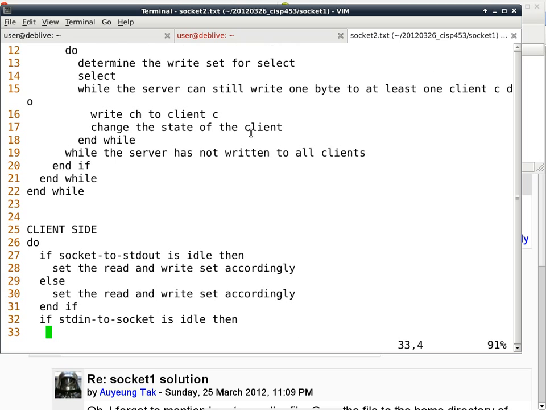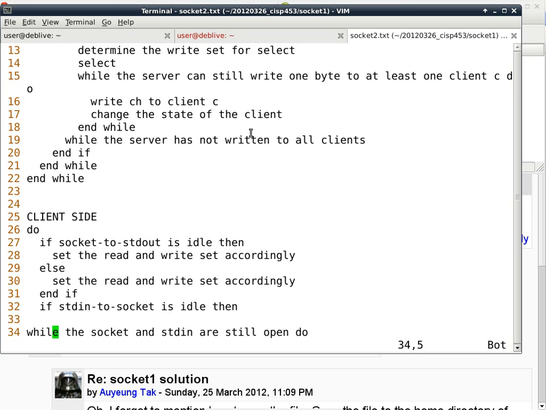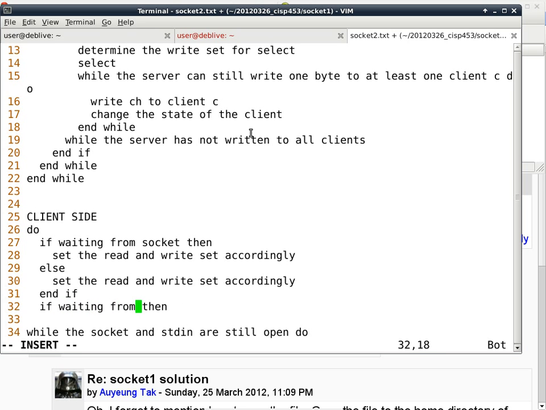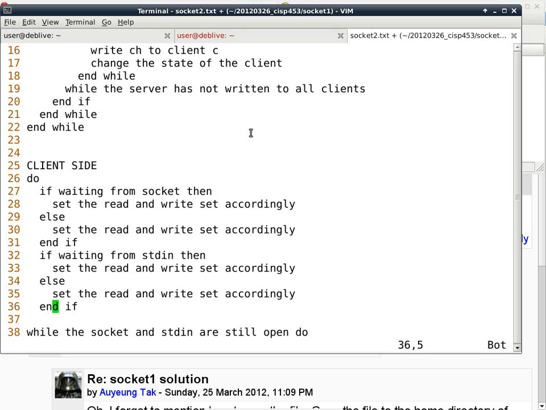I'm not clear what you mean by idle in this circumstance. Idle means there's nothing. You're waiting. Okay, I can rephrase this. While waiting from socket, yeah. And then this one is while waiting from standard in. Okay, are we doing okay here?